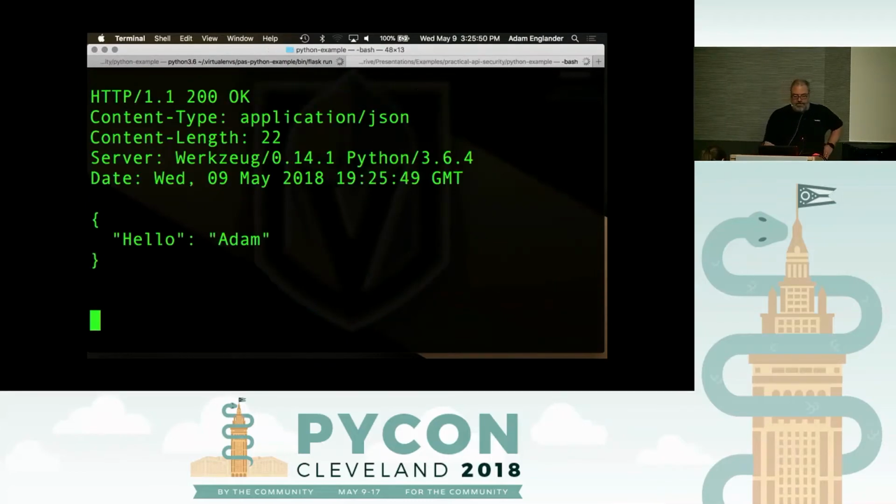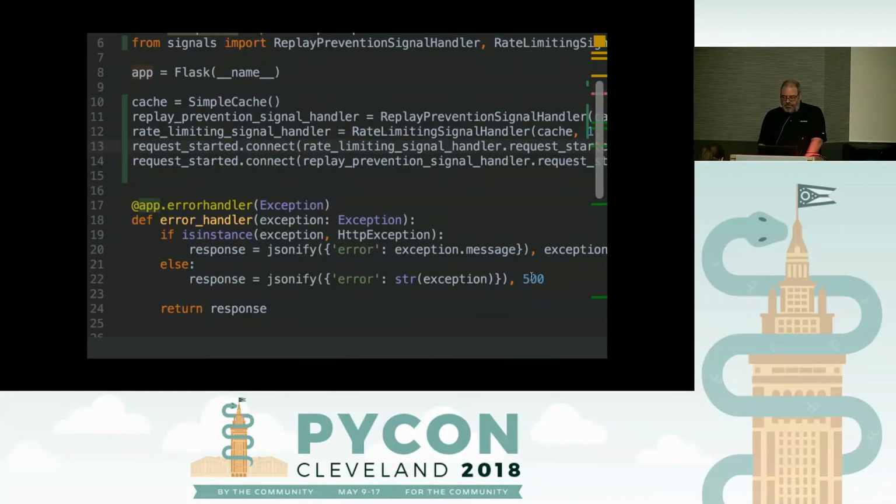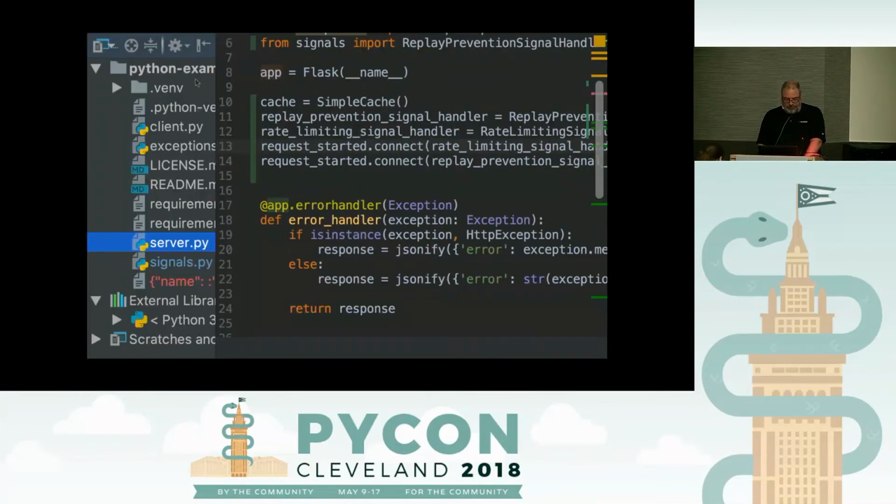We run this once. It says hello. We run it twice. The request is not unique. Why is the request not unique? The other handler is broken then. So let me look at the client. The client might not actually be sending it. So let's go take a look at the client real quick. I may have turned that off on the client.